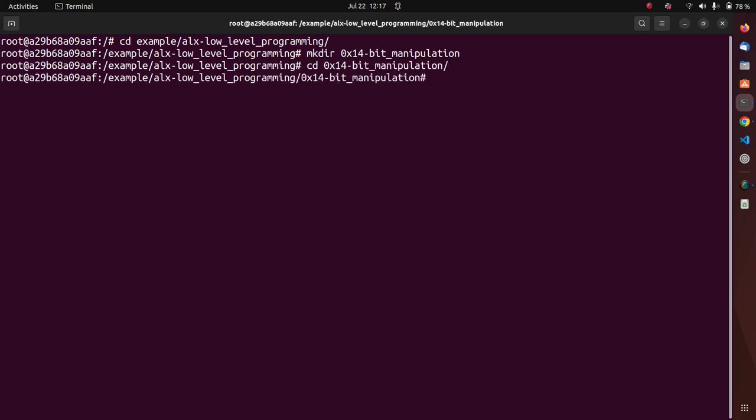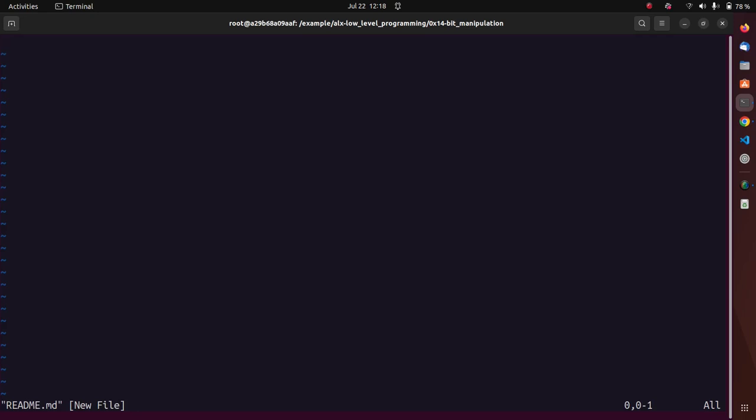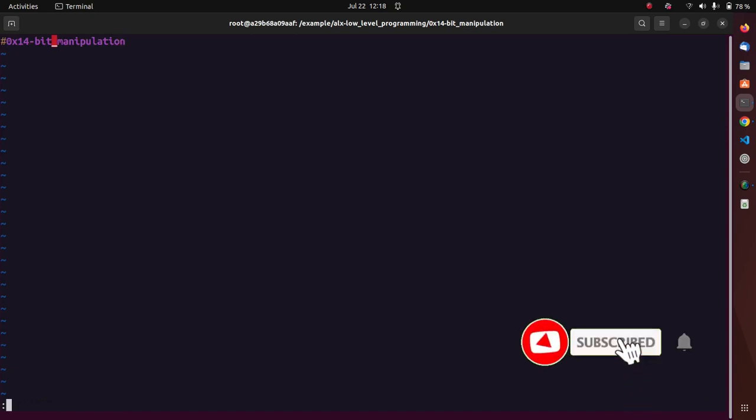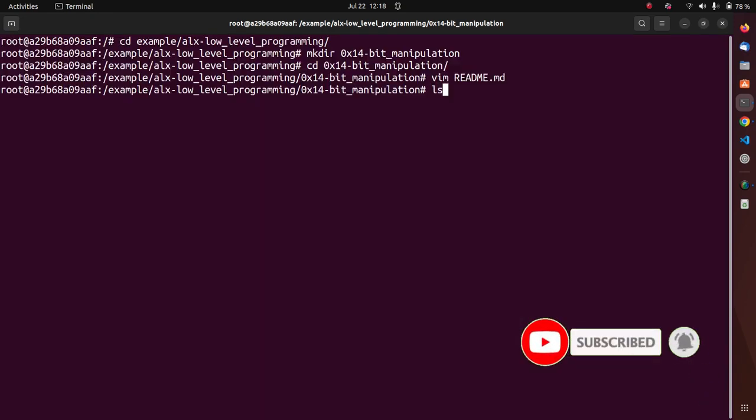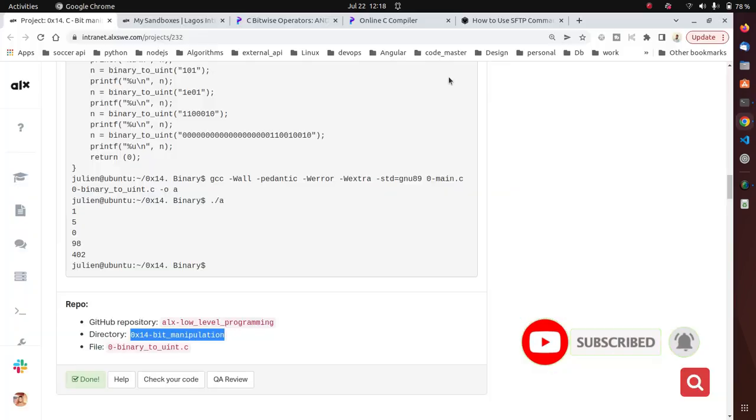All right, so you can now cd into that directory, and the first thing you want to do is to create the readme file. So you can create the readme.md file. It should not be empty, so I'm just going to put the name of the project I'll be working on. You can see I have the readme.md file.